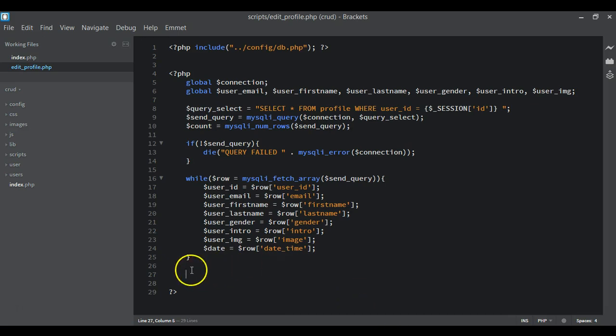Welcome back. So in the last video, we were able to get the user data from the profile table and we inserted the values into the input field. Now what we want to do here is update the data. So when the user clicks on the update button, the values will be updated in the profile table.